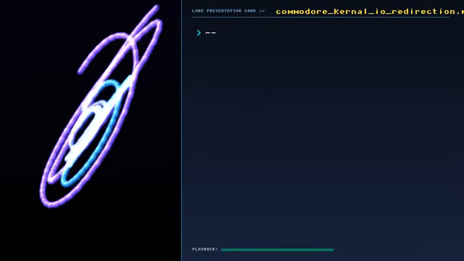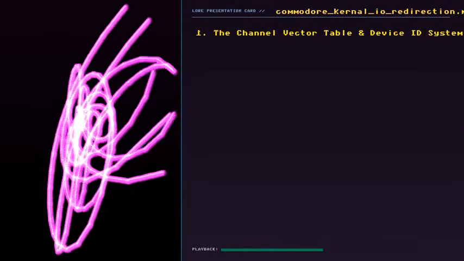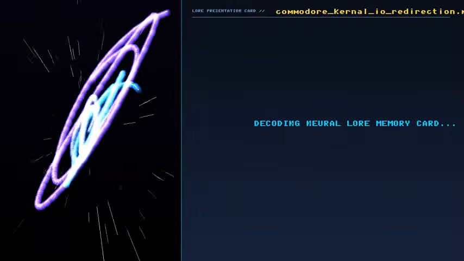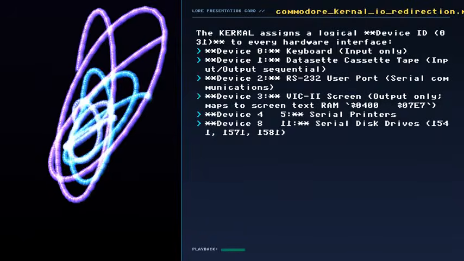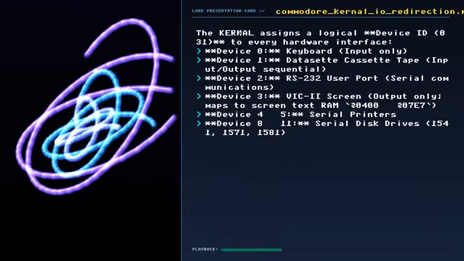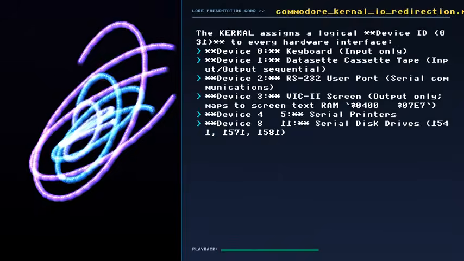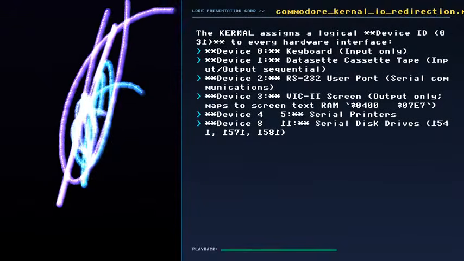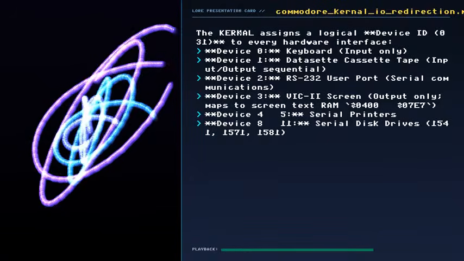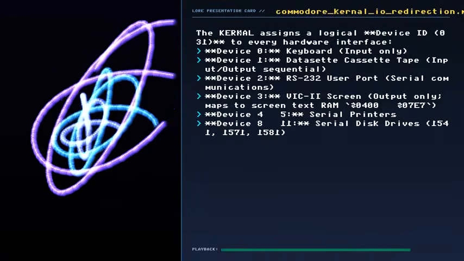Part 1, the channel vector table and device ID system. The kernel assigns a logical device ID to every hardware interface. Device 0, keyboard, input only. Device 1, datasette cassette tape, input, output, sequential. Device 2, RS-232 user port, serial communications. Device 3, VIC-II screen, output only, maps to screen text RAM, $0400 to $07E7. Device 4 and 5, serial printers. Devices 8 to 11, serial disk drives: 1541, 1571, 1581.